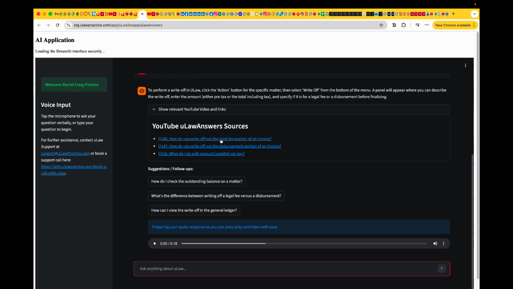Now, it also suggests a few things, like for example, how do you do write-off just the legal portion, right? Like how do you write off the discount, you can say. And it also suggests you a few questions, like, how do you write off in general ledger? Like how do you check outstanding balance in the matter? So related questions to this basic initial question that you asked will also be there.